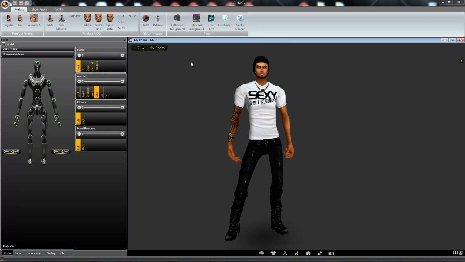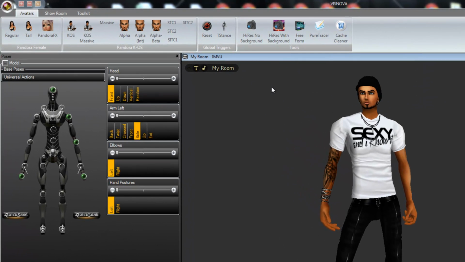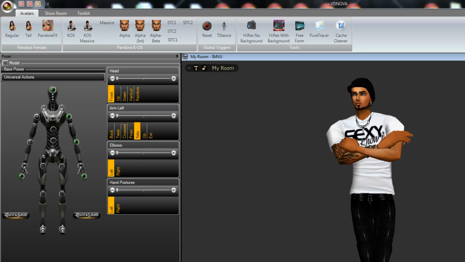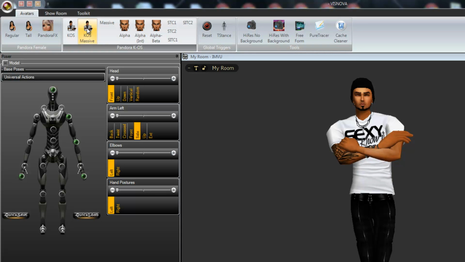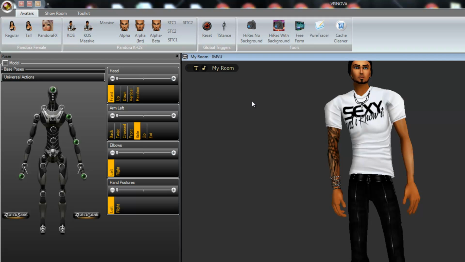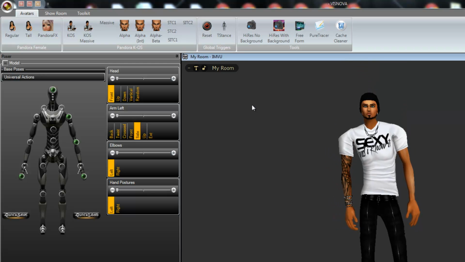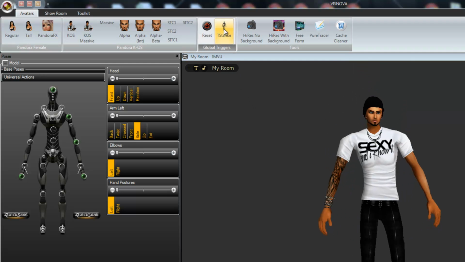So the first thing you must do is always apply the avatar from within the Pandora menu, not from the IMVU inventory, but from the Pandora menu. So let's put K-OS MASSIVE on. And then once he's applied, the first thing we must do is put him in a T-stance to make a pose. So we put him in a T-stance.